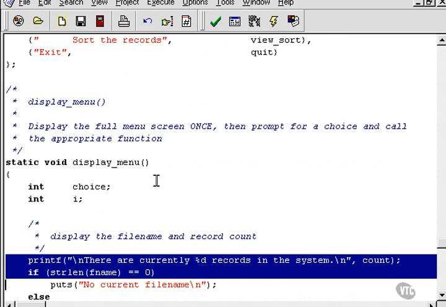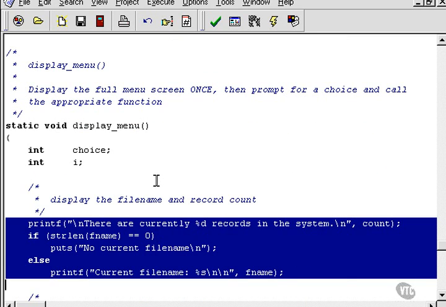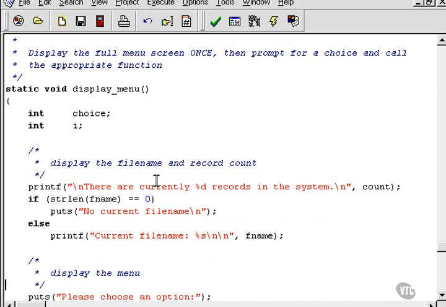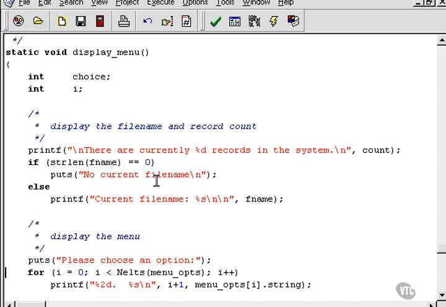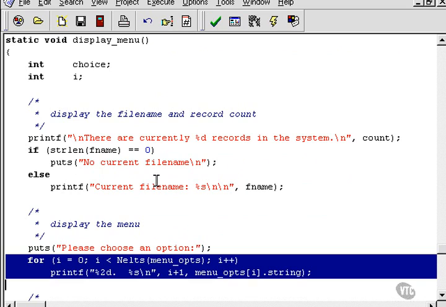We put out the little header. This is all the header details. This is how many records are in the system. And then we display the menu. And this is all there is to it. Just 2 lines of code.